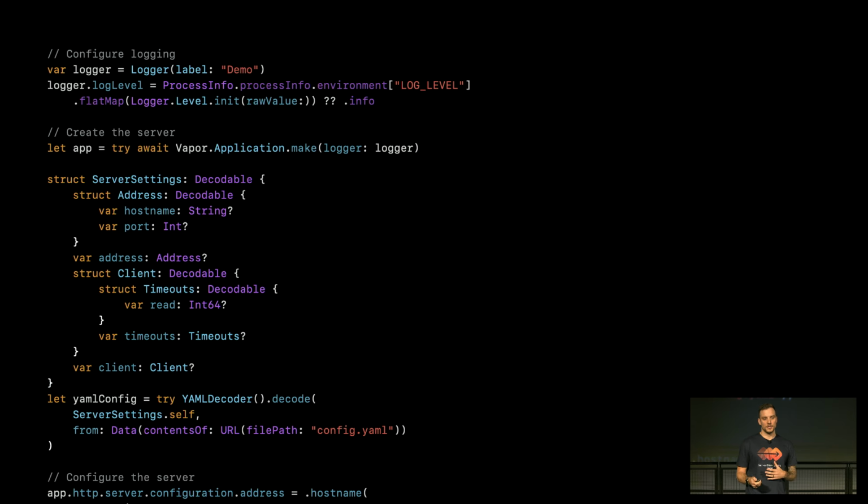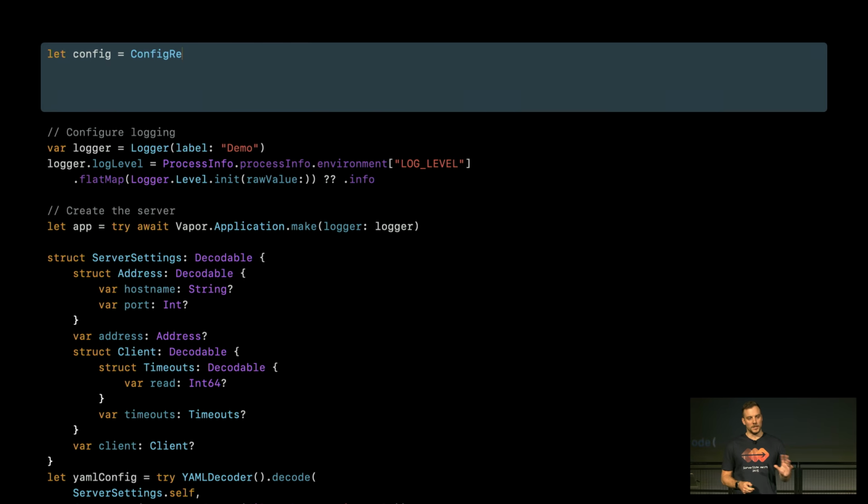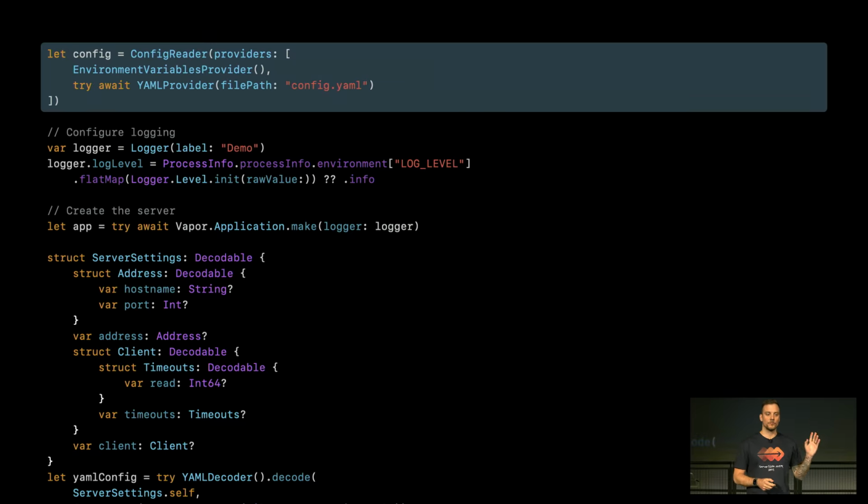Let's look at our project as we migrate it to Swift configuration. At the top of our main method, we create a config reader with the two providers we want to use, the environment variables provider and the YAML provider, which reads the YAML config file we already had. When you specify more than one provider, the order in the array represents the priority.